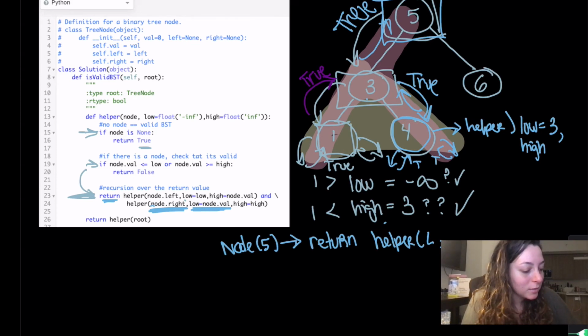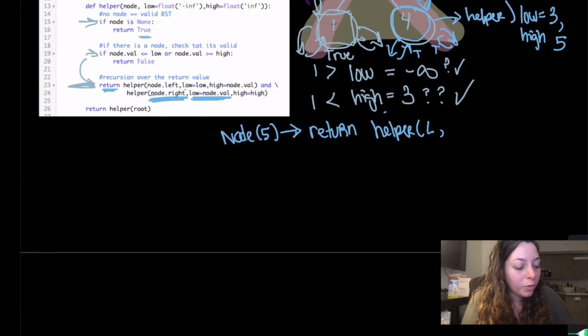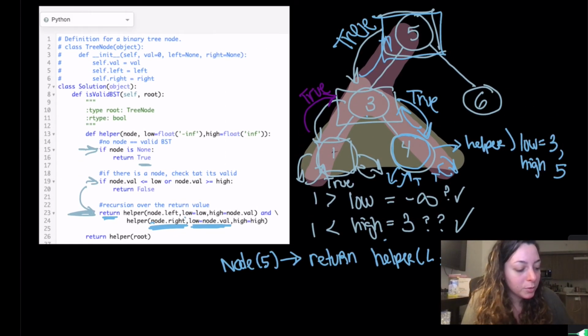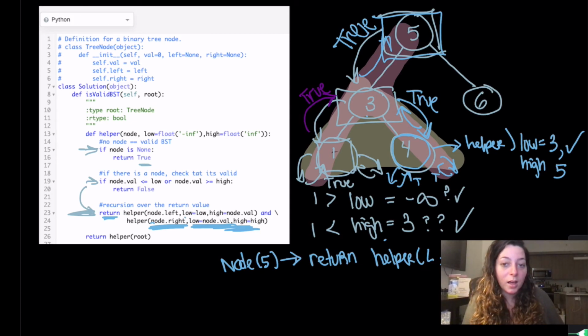High is 5. So low 3, high 5, does 4 fall in between 3 and 5? Yes, it does. Okay, so notice that when I go left, I'm setting an upper bound, but when I go right, I'm setting a lower bound. That's what's happening in this call to the helper when I go on the right-hand side.